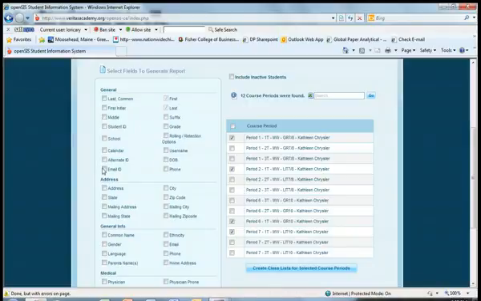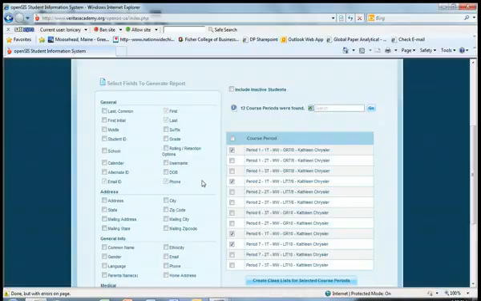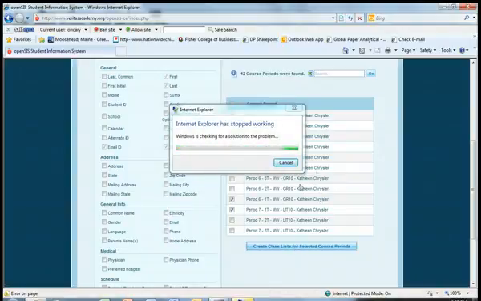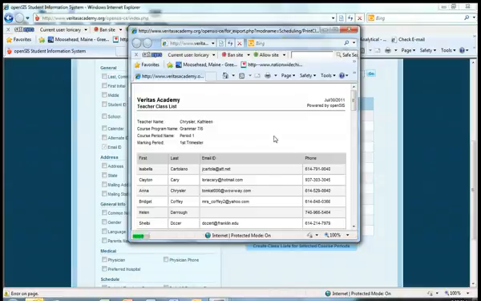How about, again, the email ID? And how about the phone number? I believe phone number is on the general information page. So we can create class lists. And this will produce a class list just for, unless you get an error, like it appears I am. Let's try this again. And here we go.